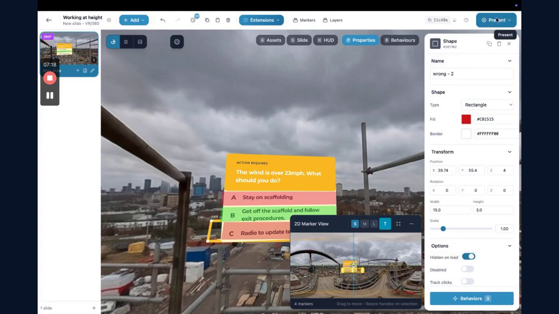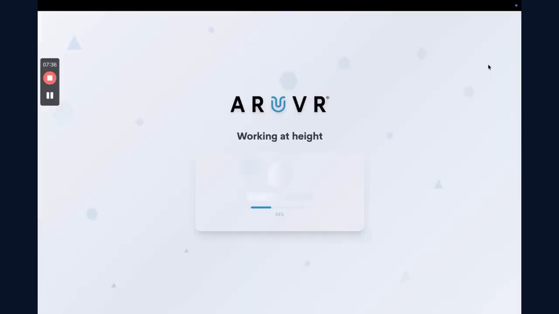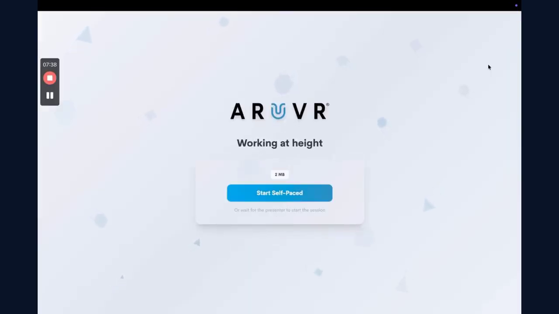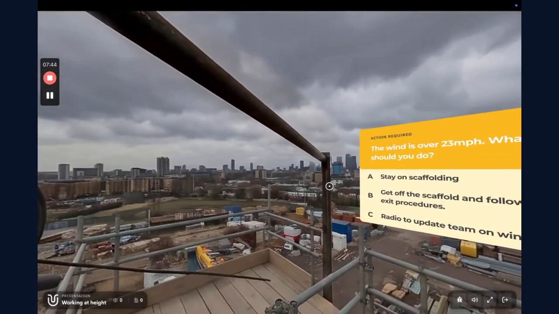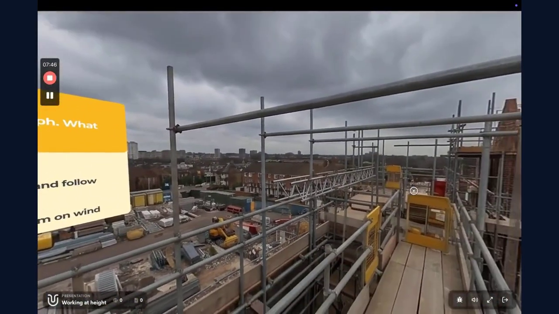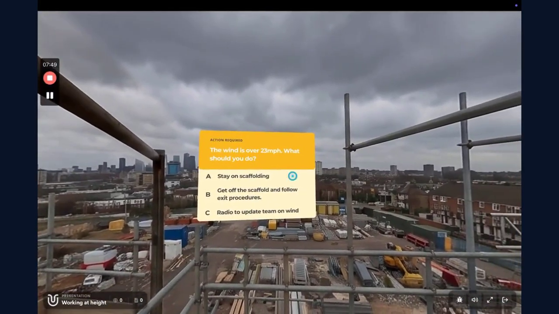Now we're going to preview this scene. So hop up to the top of the screen, hit present at the top. This will load in a new tab and will be what your learner sees. Your learner now feels like they're inside the scene, they're facing the scenario, and they have to make a decision with the question in front of them.